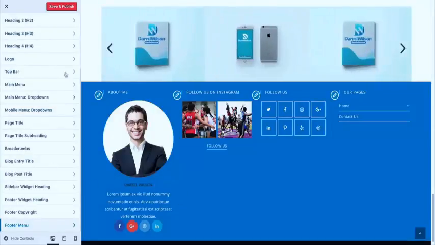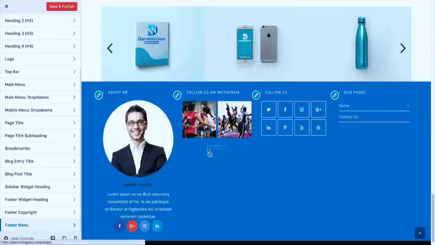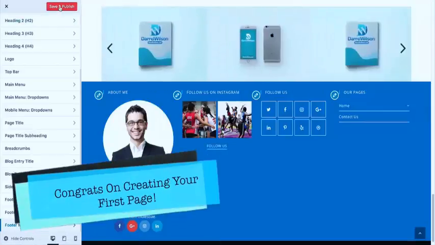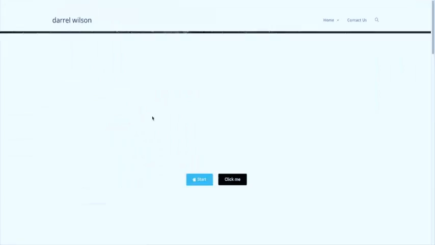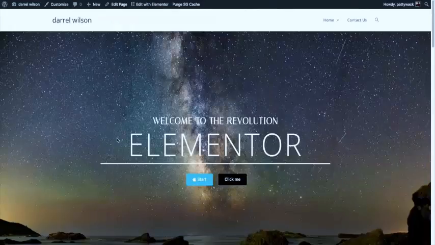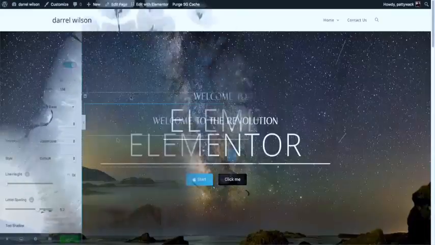Okay, so make sure to check out the typography section for the footer areas, because that's basically how you're going to style your font and everything else. Okay, so I'm going to click on Save and Publish, and we'll click on X, and we're going to go to the top. And now let's go ahead and do the About Us page.